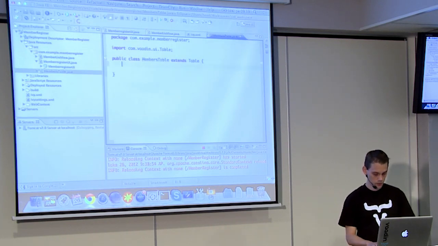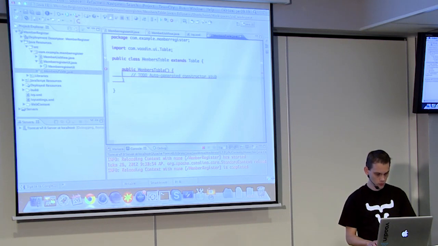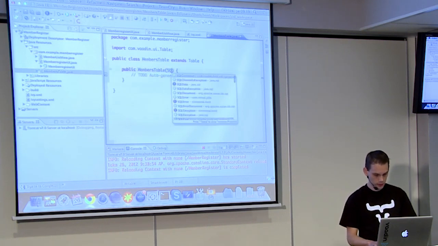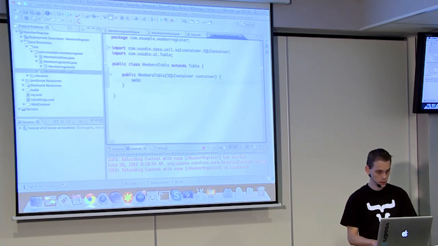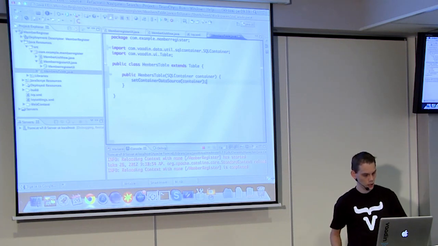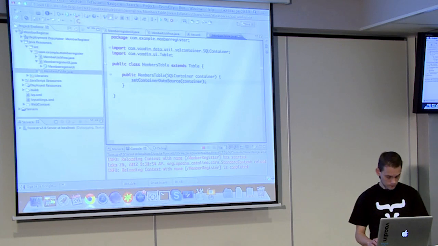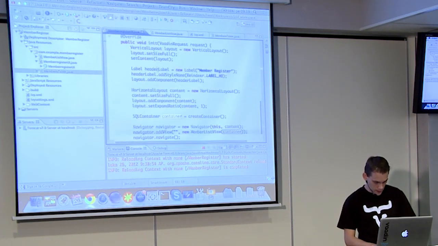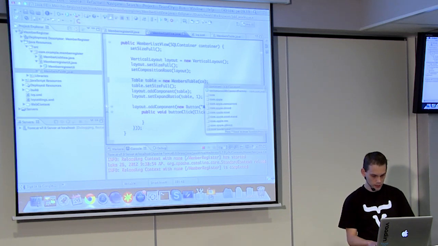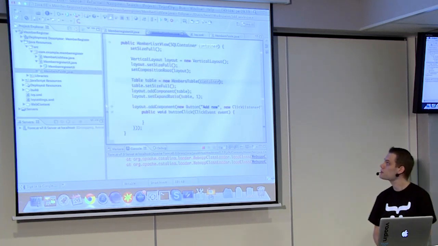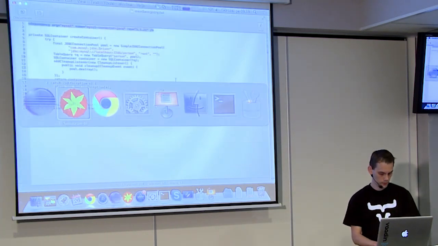And here it will take the container. And here we can say set container data source is the container, like this. And we still need to replace the table here with our new members table and then pass the container there. Okay, so now we should see some content in the table.